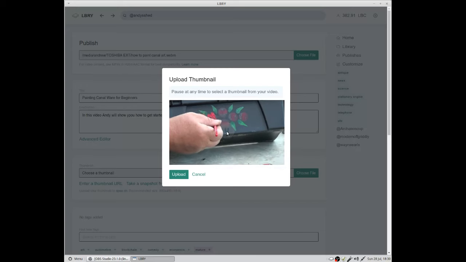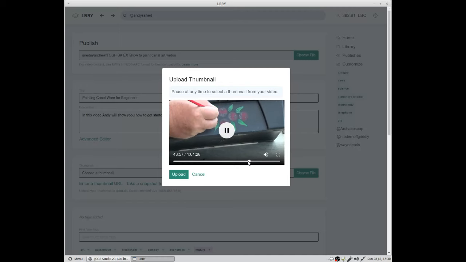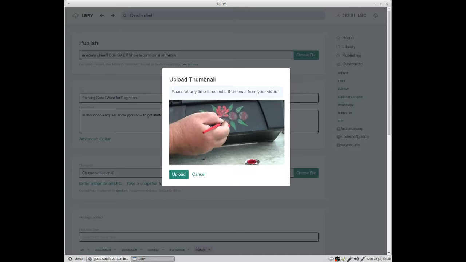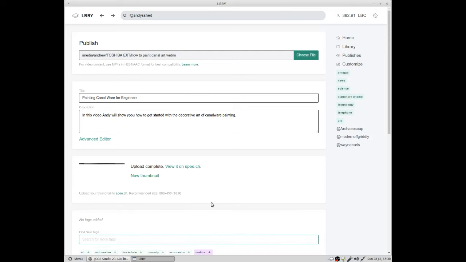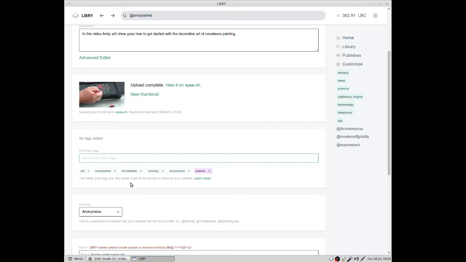This is something that you can't do on YouTube as you're uploading the video. You can't select exactly what thumbnail you're going to use, but here I can. So I'm just trying to go through this a bit. If you can do it one brush stroke and make it come out like that, good on you. So how about there? Let's use that. So we'll upload that thumbnail. And no tags added yet for this video. So there's the thumbnail, it's appeared there.